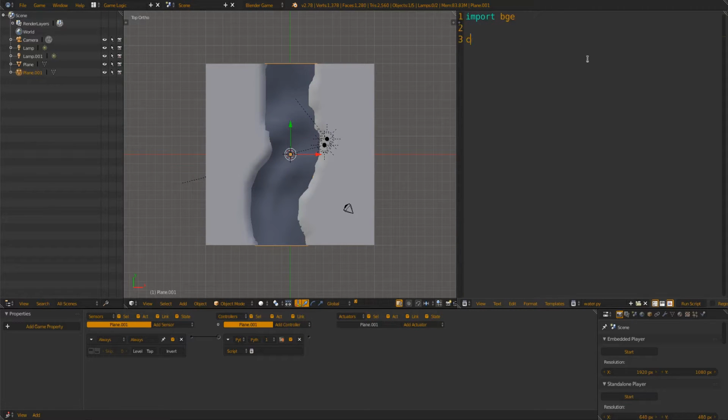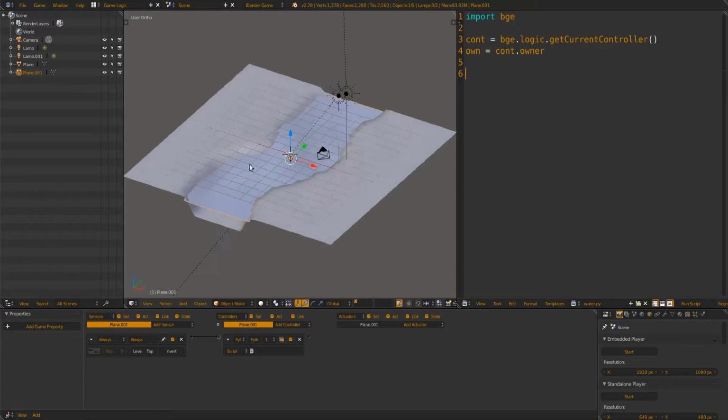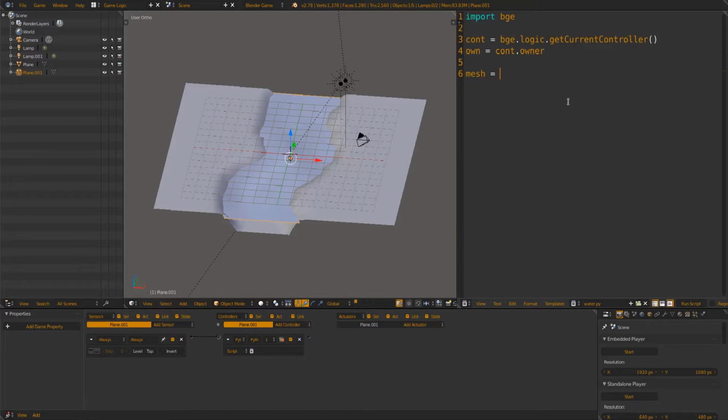And then we're going to define our controller. So cont is equal to bge.logic.getCurrentController. And then we're going to define our owner, which is equal to controller.owner. So basically the way this scrolling script is going to work is by getting each vertex and increasing its UV coordinate values to basically shift the texture along. So we're going to say mesh is equal to own.meshes[0]. So what this line is going to do is get the first mesh attached to this controller, which is this water mesh right here.